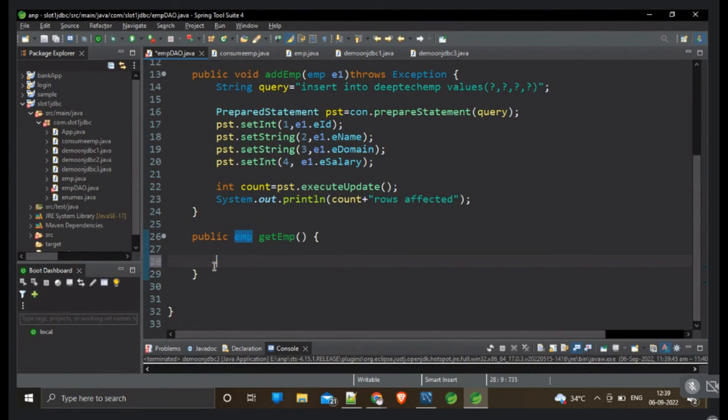Coming to the get employee. We want to retrieve the employee by using the employee id. If I enter 101, I have to print the employee whose id is 101. So this get employee method will expect an employee id, right? Int employee id. And maybe this will also raise an exception, so before writing the code, I am declaring the exception.